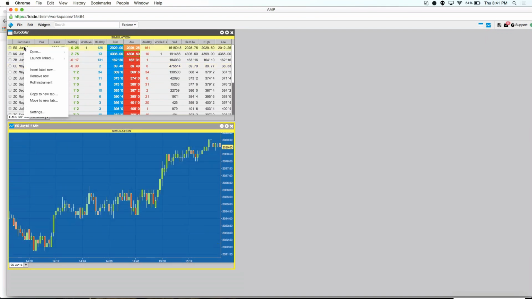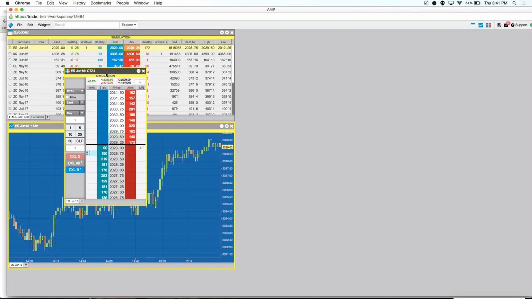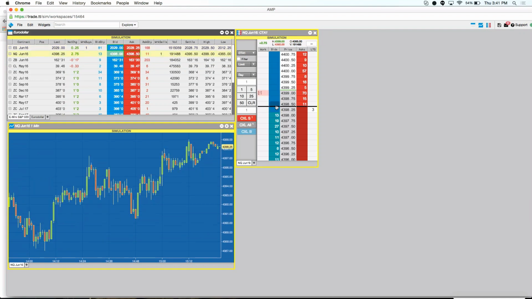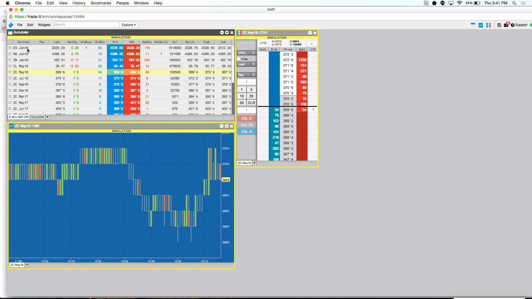So I'm going to open up an MD Trader. Another link to MD Trader, open linked, MD Trader. See, now I've got my MD Trader. And again, it's linked. So when I click on a contract, like NASDAQ, it's going to change over to the NASDAQ. And you can see the order that I'm working in the NASDAQ actually showed up right away too, which is nice. If I click on corn, it's going to pull up the corn contract.